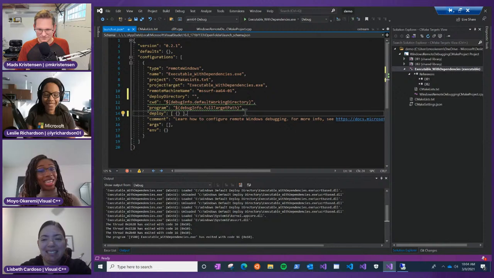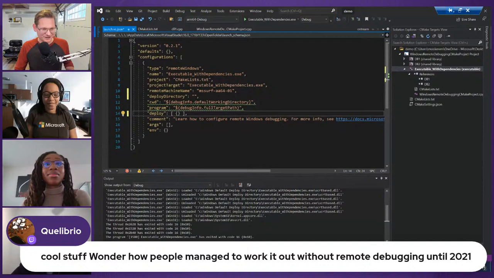There's a comment here that I think is very appropriate. Cool stuff. Wonder how people manage to work without remote debugging until 2021.